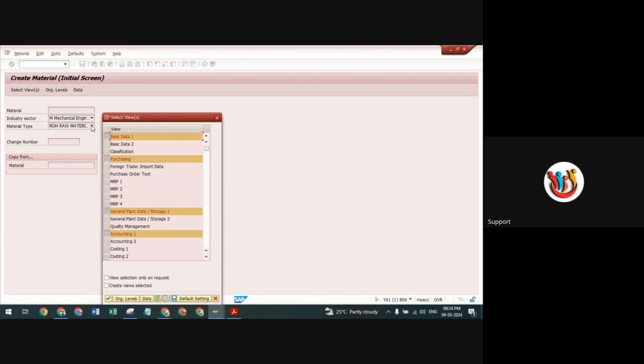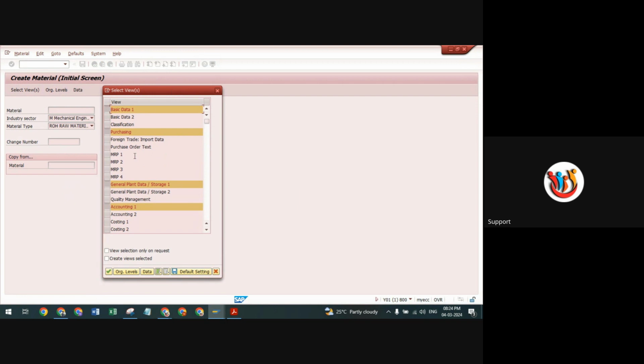Select your material type. Here, as I mentioned, the difference is that for running the MRP or consumption based planning, we need to select the MRP views. Before this we had not selected any views for creating the material. Now we can select the four views, MRP 1, 2, 3, 4, which are required for consumption based planning. This is your basic data one, and the other views are similar to material master creation. Only these four MRP views you need to select. Then click on continue.